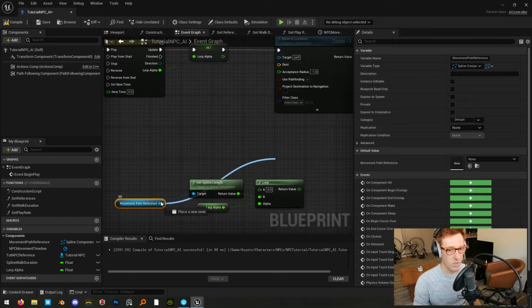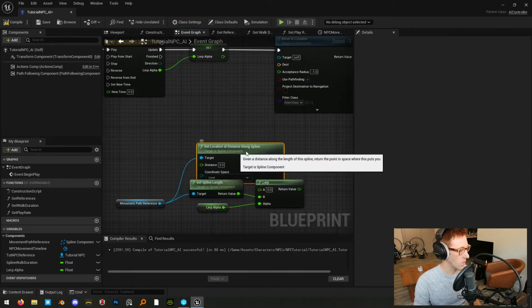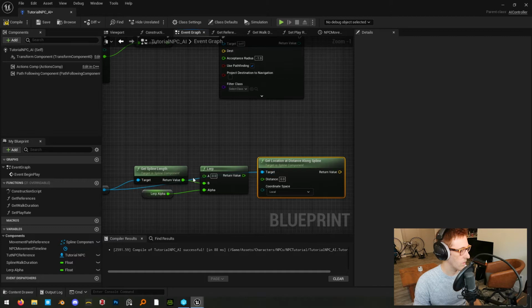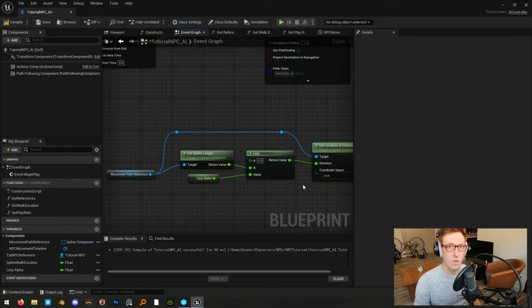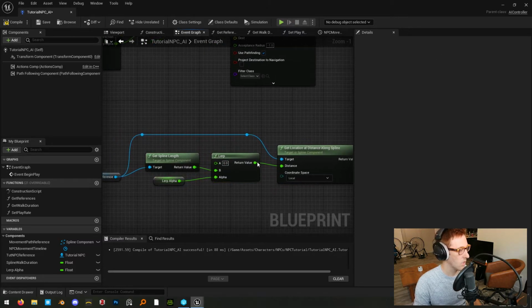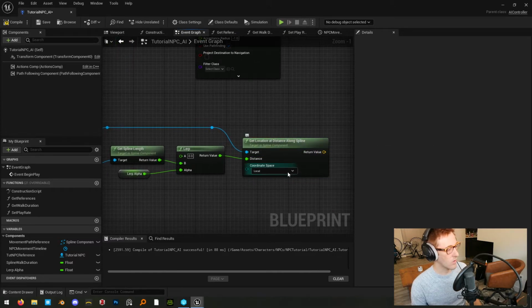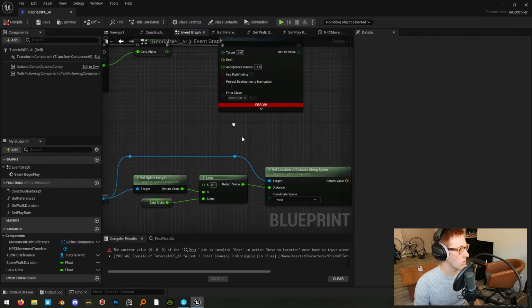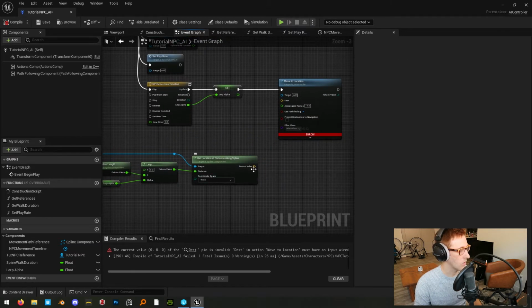So from this movement path reference, we're going to do a get location at distance along spline. There we go. And we're going to return this lerp value into the distance. So this is getting the distance along our spline, and then we're using that to get the location along our spline. And then one other thing that we need to change here is we want these coordinates in world coordinates, because we want to know the location in the world where we want the character to go to, not local coordinates.